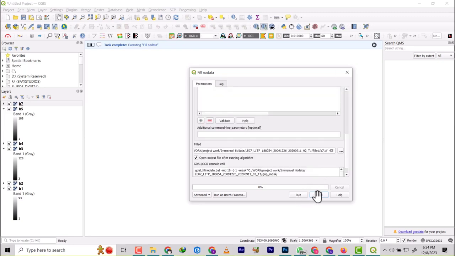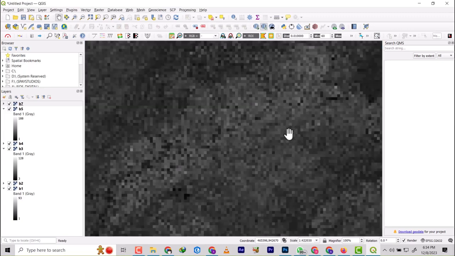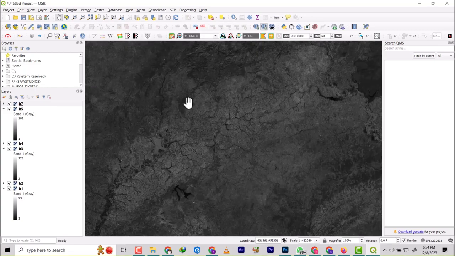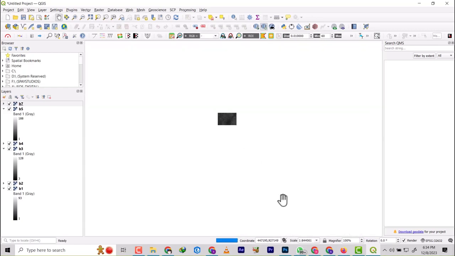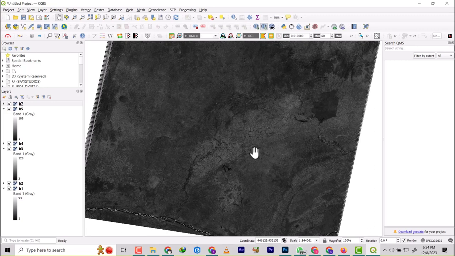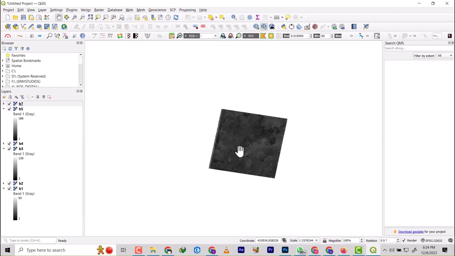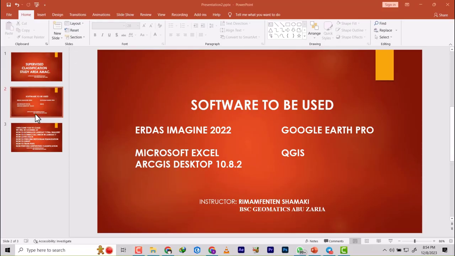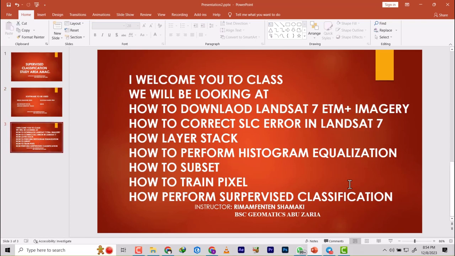So now we're going to close this. You can see we've already done that. So the data is clean. We're going to proceed now to ERDAS Imagine for layer stacking. So let's go. So you're going to launch your software.